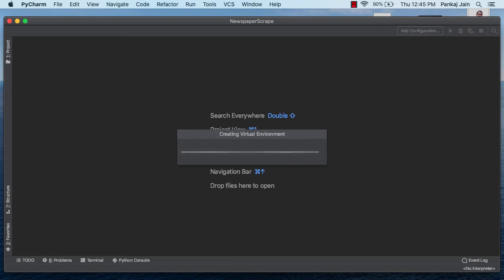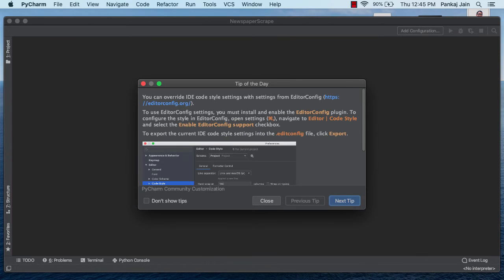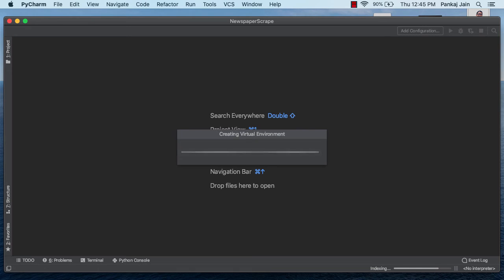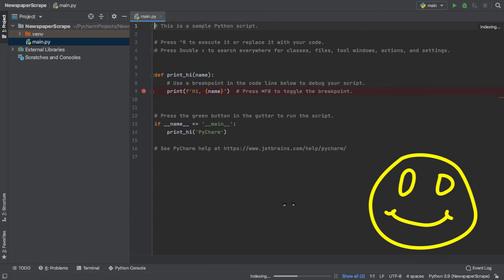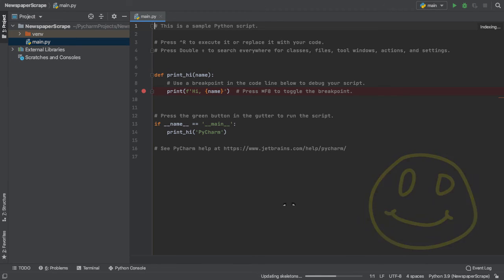And now our Newspaper Scrape project is loading up in the official PyCharm IDE. How cool is that? It'll give you a tip of the day, which it usually does, but you can simply close out of it. Now it's continuing to create our virtual environment, and in a couple of seconds, we will be able to see and access our Python code and project. Awesome! Now we have finally downloaded, set up, and successfully installed PyCharm on our personal Mac device.